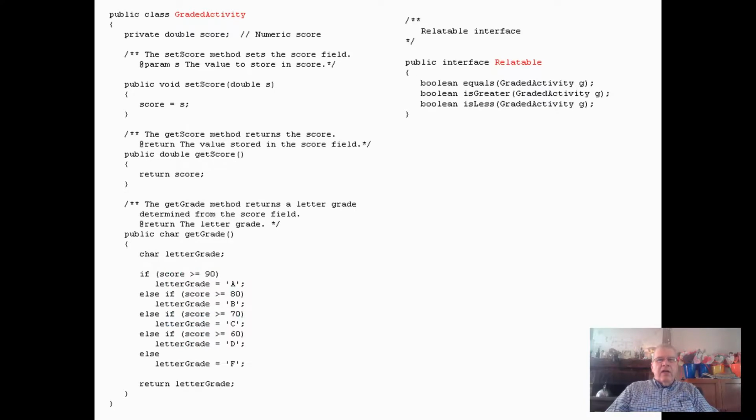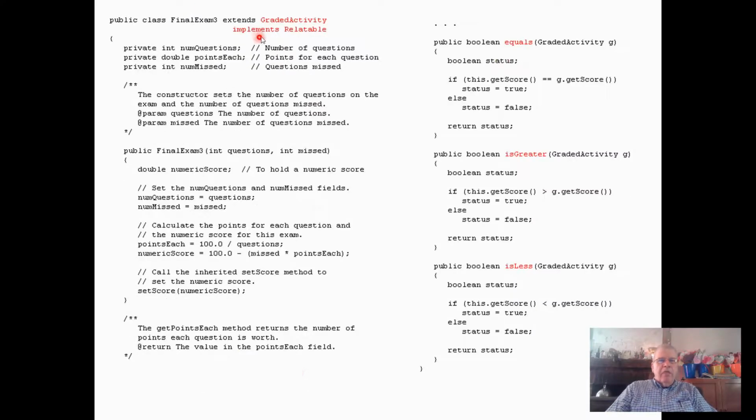And here is an example of three method headers that are implemented by the Relatable interface. Now in this case, on the left, GradedActivity does not implement Relatable, so it doesn't need to have those in it. Now we implement Relatable, and yes, we do have to implement the three methods that come from Relatable. The compiler will tell us if we haven't done that.